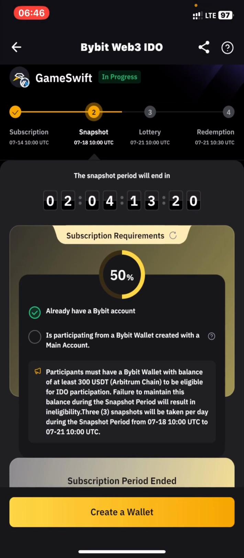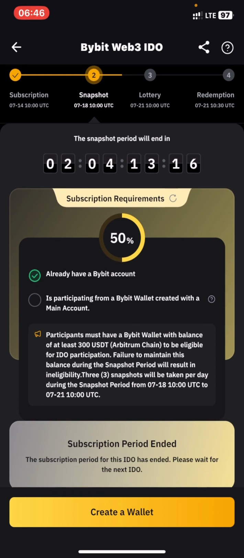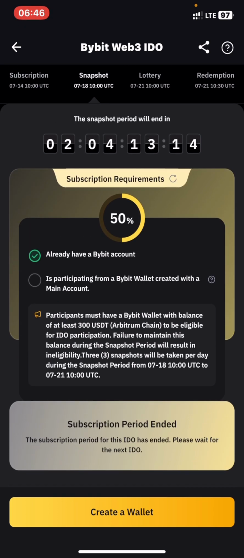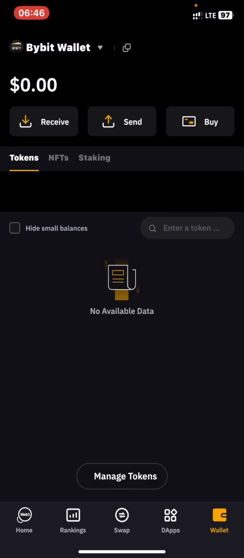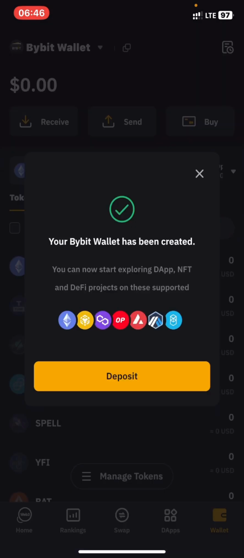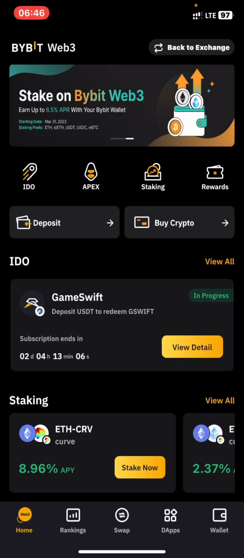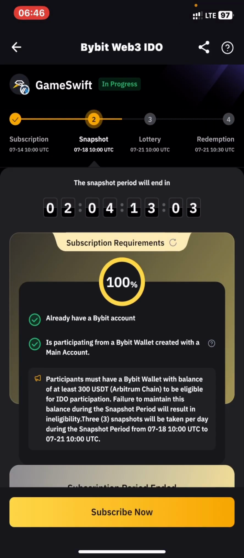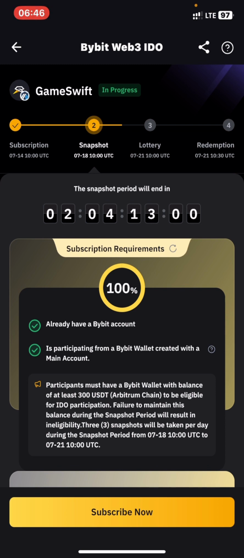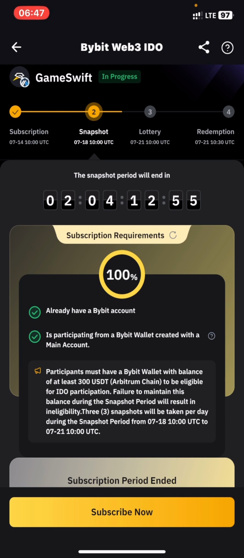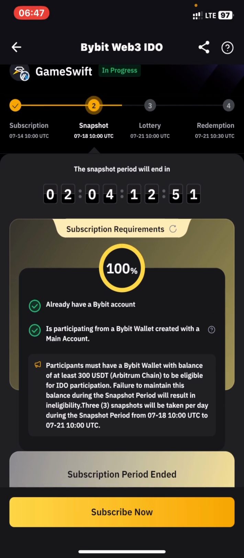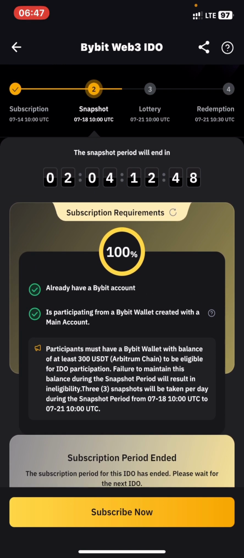So press this, view details, and right here at the subscription, you need to press create wallet. Then you want to cancel this and come home again, press view more, and you find an option to subscribe now. The snapshot period will end in 2 days, 4 hours, 12 minutes, and right here you want to press subscribe now.